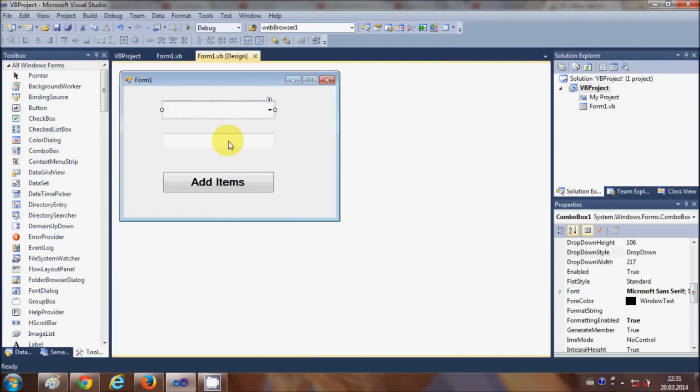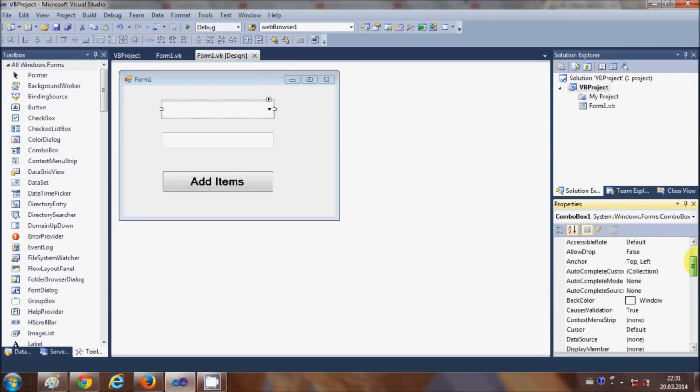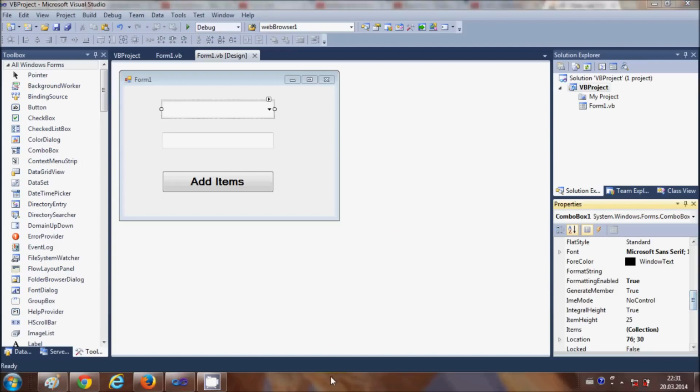So in this way you can use a combo box in Visual Basic. You can explore combo box properties to change its properties, and you can customize how you want to use combo box.